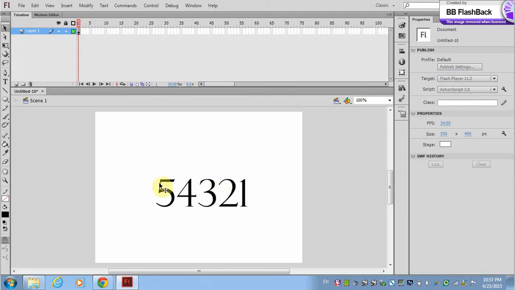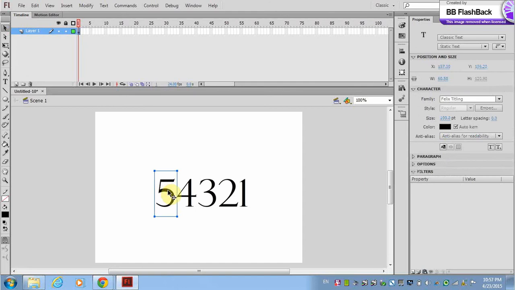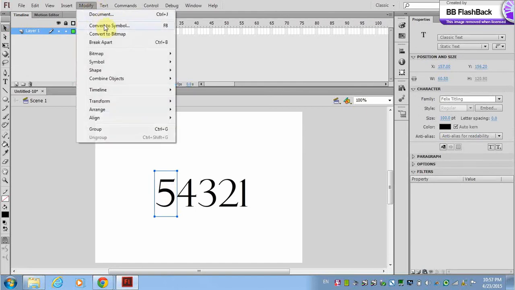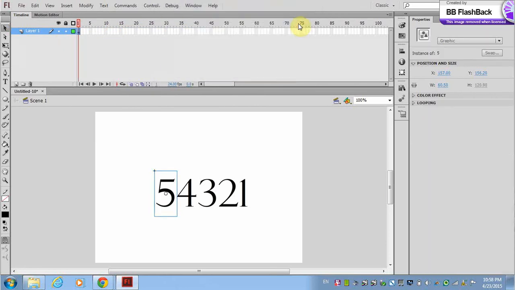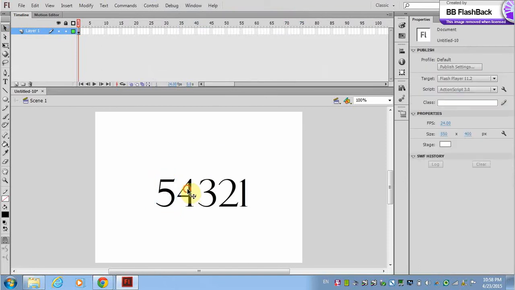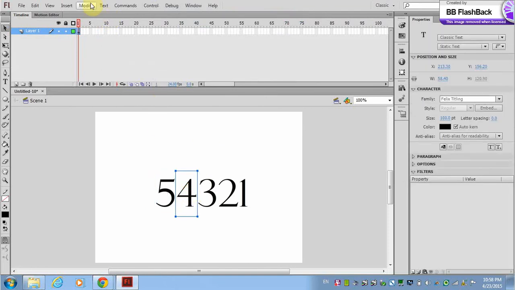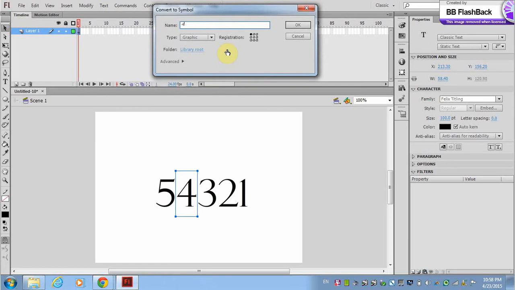to a symbol. So if I click on the number 5 and go to Modify, Convert to Symbol, I'm going to convert this to a symbol, and why don't we just call it 5. Click on OK. I'm going to click on the number 4, and same thing. I'm going to convert it to a symbol. We'll call that number 4.